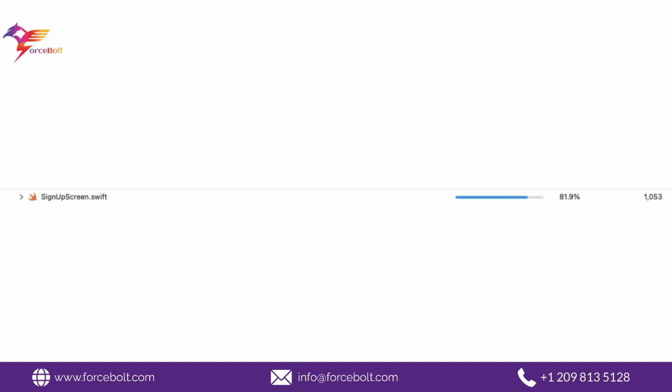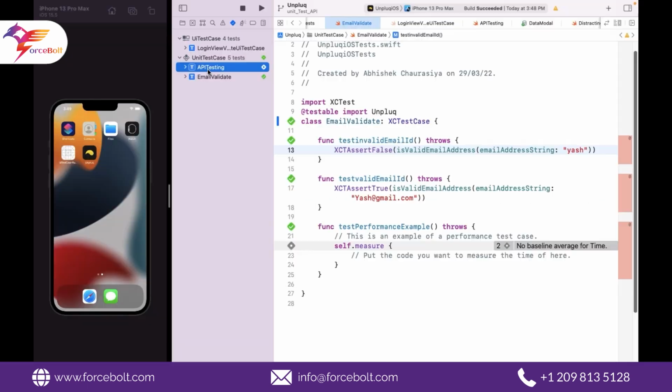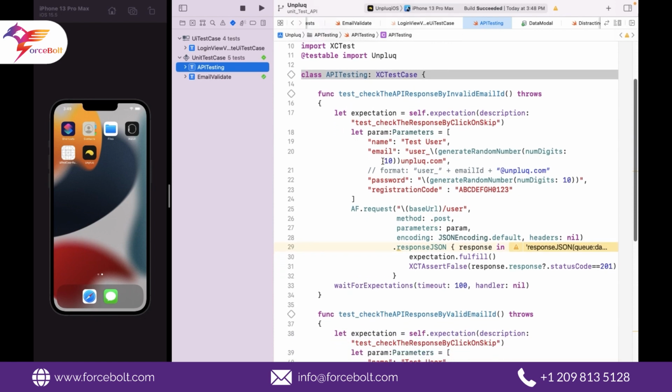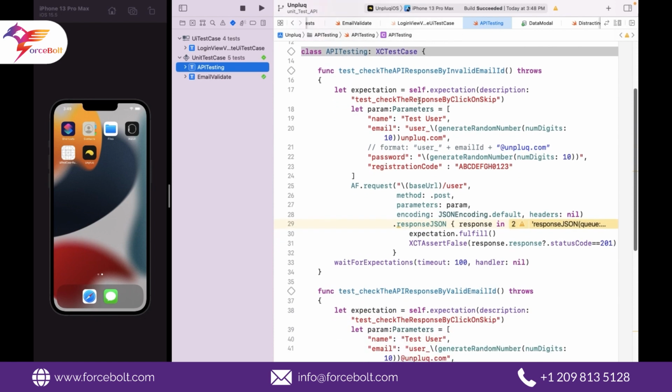As you can see on my screen, it goes to 81.9% and we executed the 1053 lines for the test case. Second, I have selected this API testing, which I wrote to check whether the response is 201 or not by sending the valid and invalid email IDs.